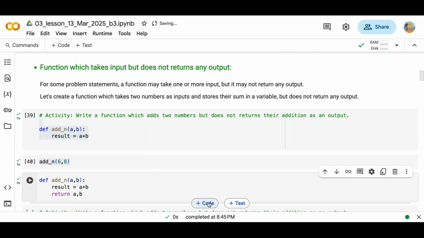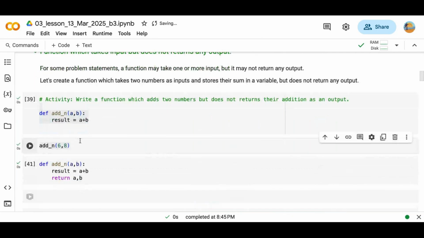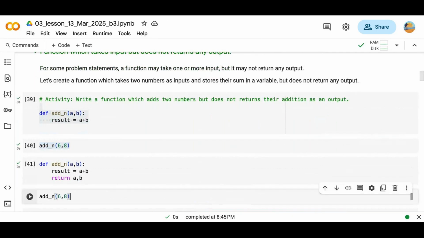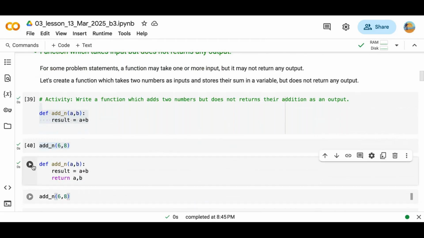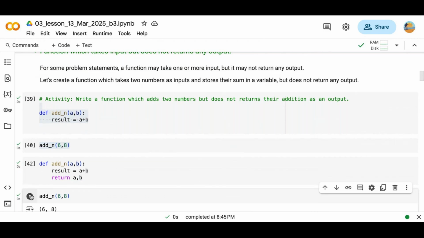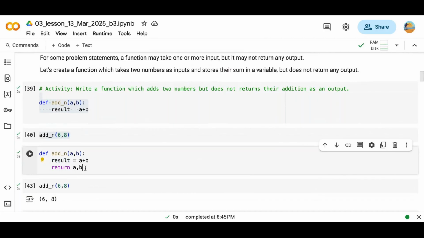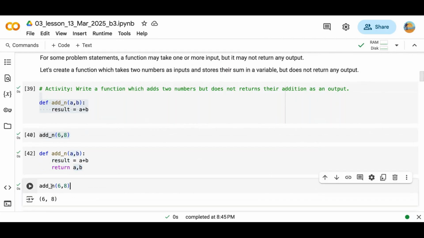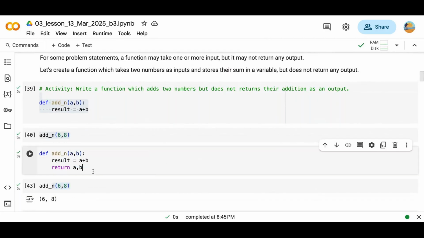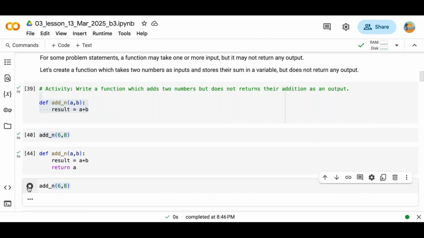So now if I do the same addition of 6 and 8, what would be the output for this? 600. No, 6 and 8, right? Correct. Because it's adding in the backend, but I'm not returning the result here. I'm returning A comma B. That's the reason it just returned the 6 and 8. If I would have returned only A, you would have got only A here. So that's how the return statement works.